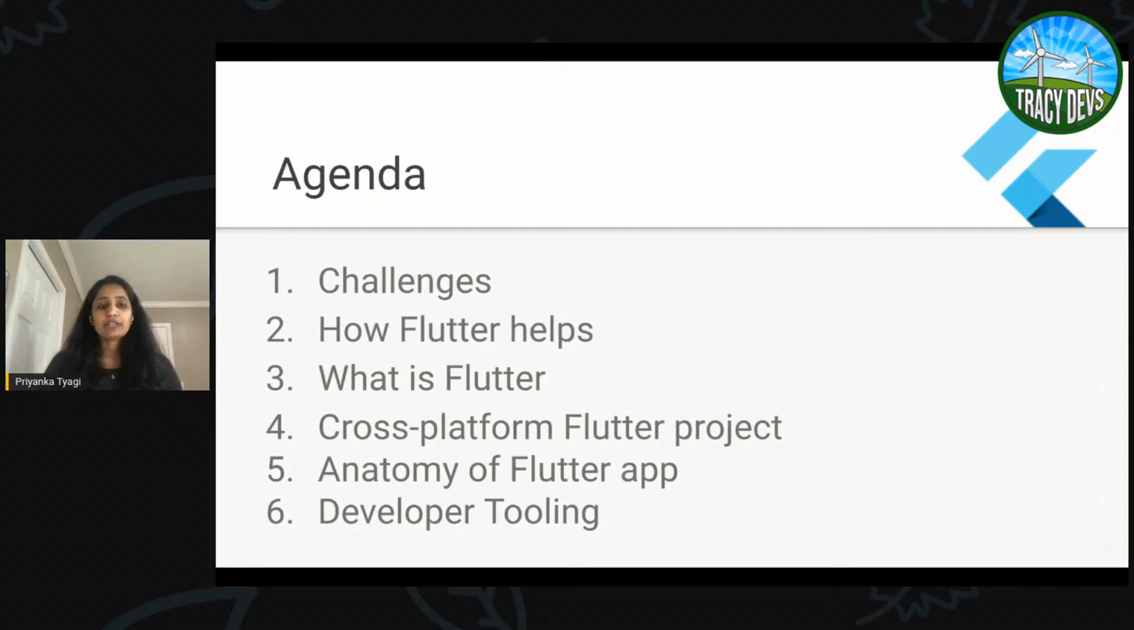All right. So tonight's agenda is we will discuss the challenges we usually get with writing apps across different platforms, and then we'll see how Flutter helps there. And what is Flutter anyway? From there, we'll go to creating a Flutter project, which will be deployed on different platforms. There, we'll dig a little bit into the anatomy of a Flutter app. And finally, we'll conclude with the developer tools we have for Flutter.